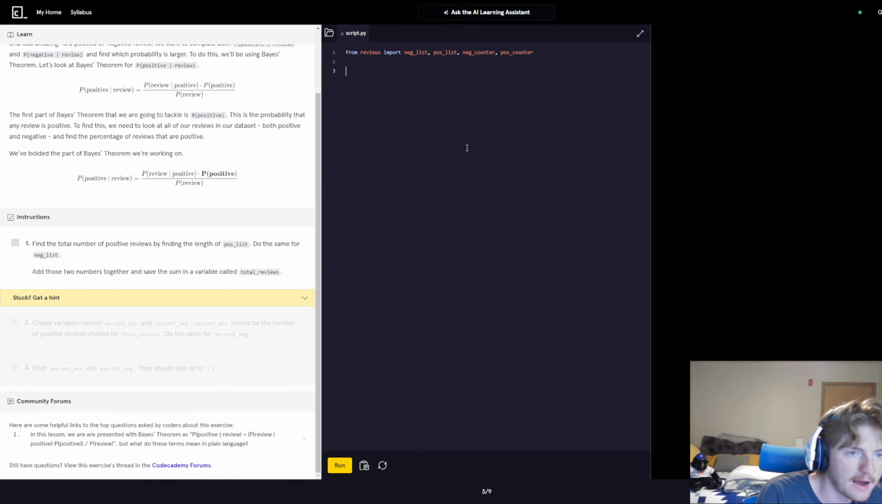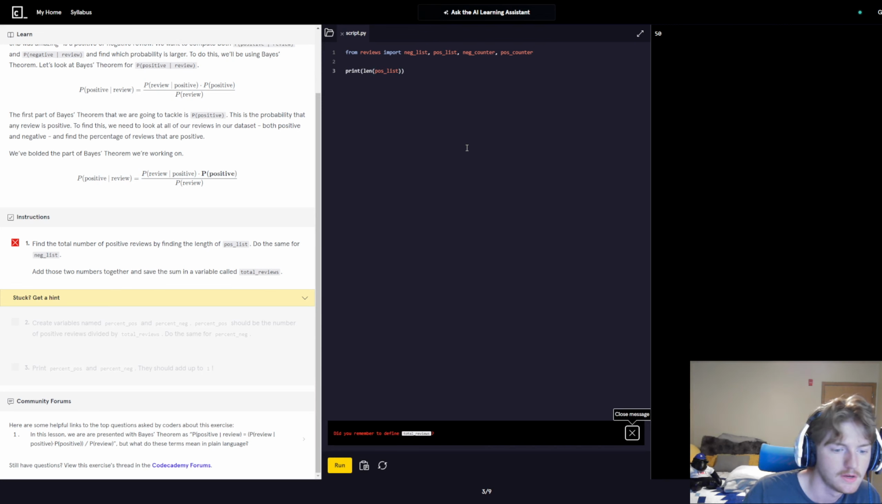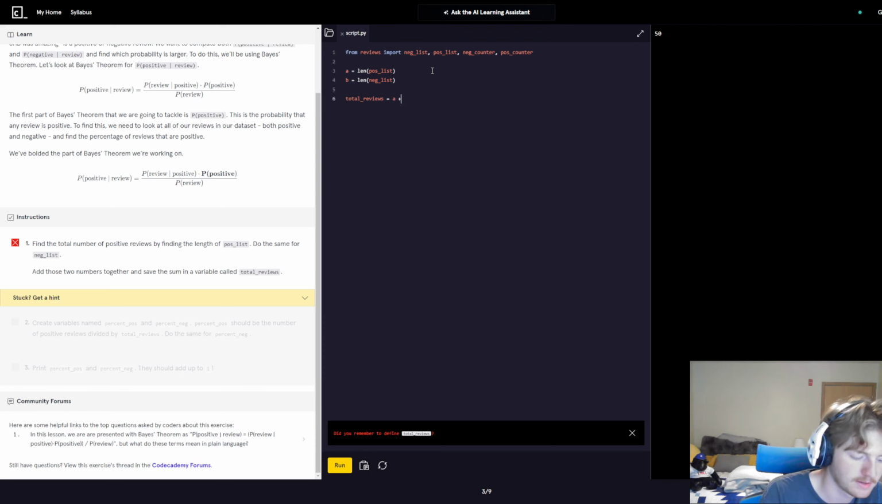So we can do that by printing the length of the positive list. I'm going to set that equal to A. Now I'm going to set this equal to B. A is equal to the length of the positive list, B is equal to the length of the negative list, and then finally we can say total reviews is equal to A plus B.